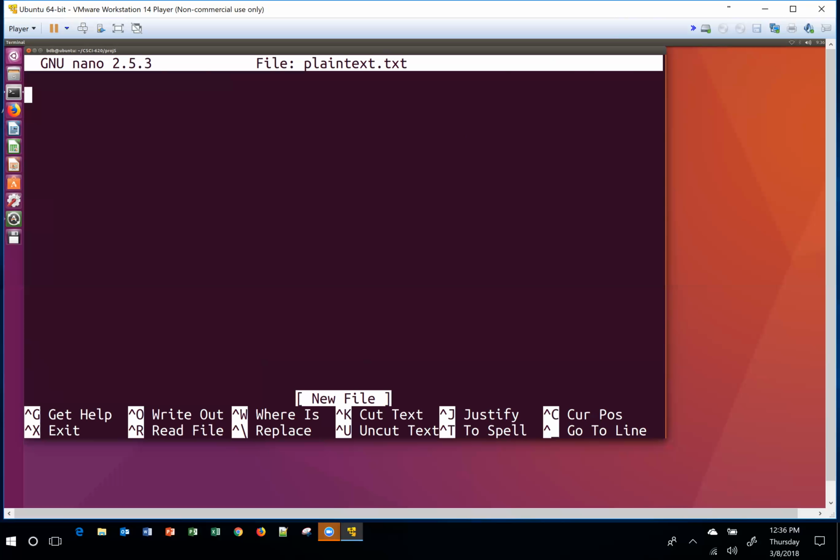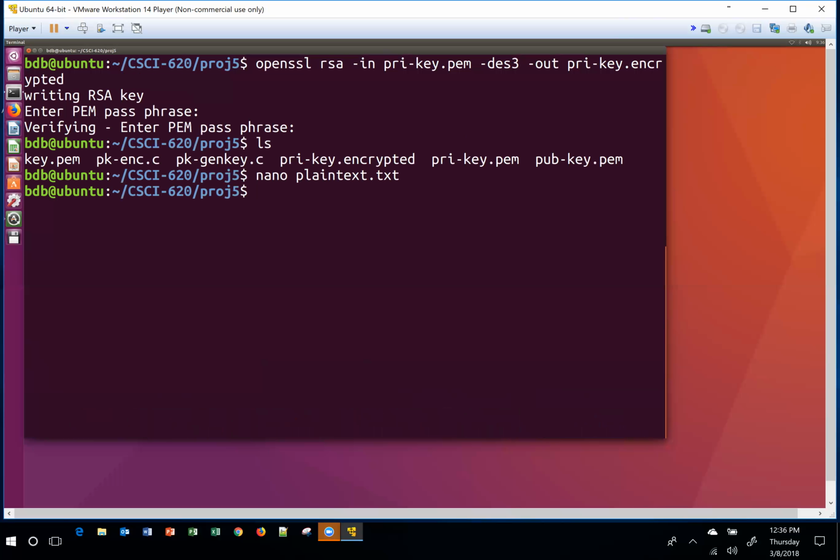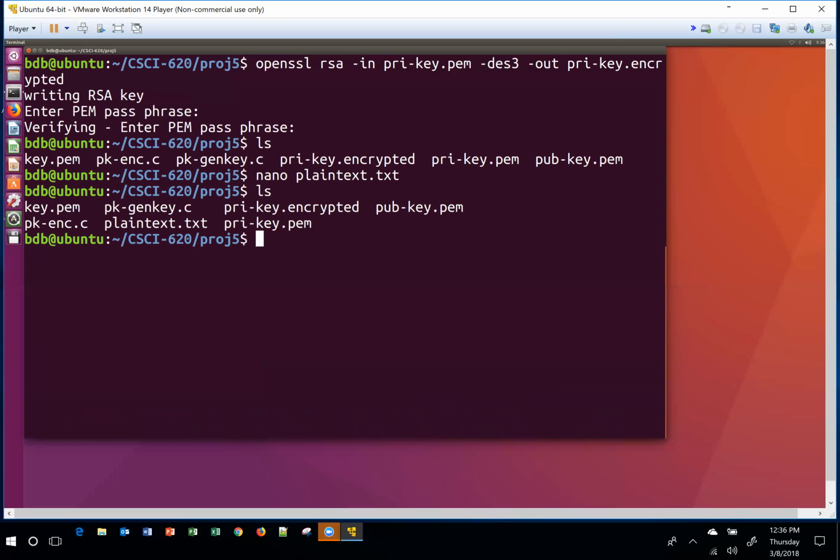We use it to encrypt just basically the symmetric key of, like, a DES, triple DES, or whatnot. Okay, so I'm going to just put a couple of lines in here. I say here is my plain text, and the last line, just so that we have a couple of lines. So Control X, yes, press enter. So now I have my plain text. If I say cat plaintext, okay, my plain text is there.